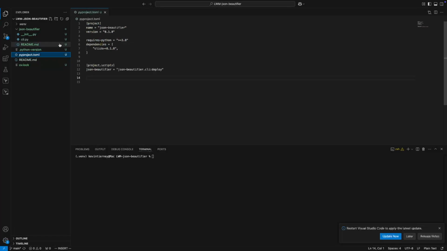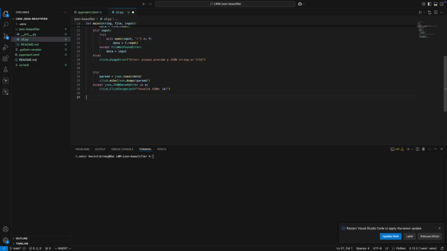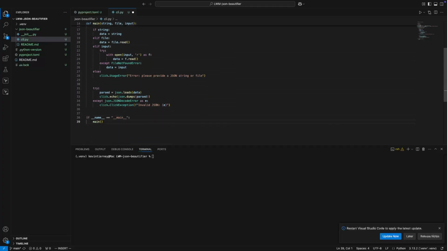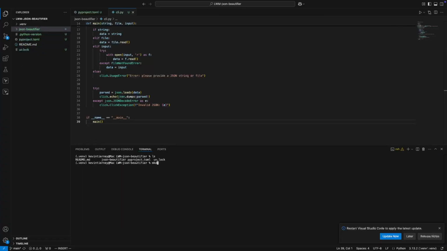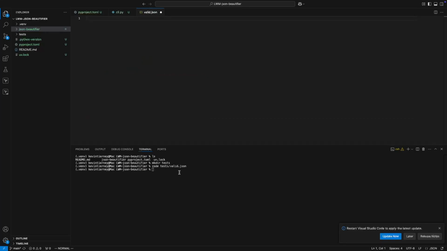So we're going to move this name equals main down into my CLI file. I'm going to create a test directory with a valid JSON file and an invalid JSON file so we could test it out against a correct and an incorrect submission.